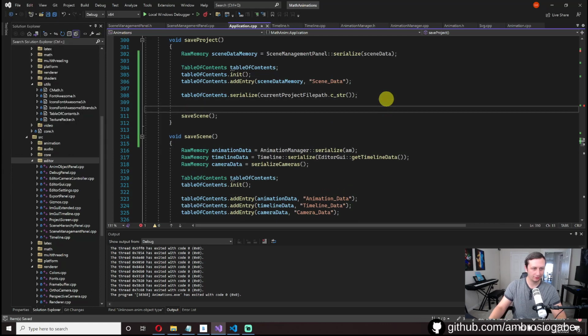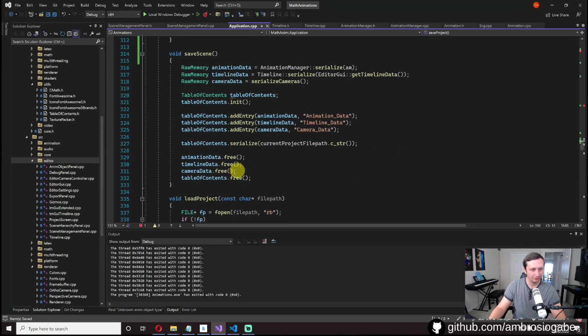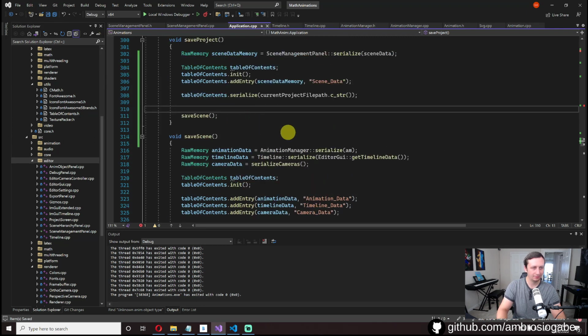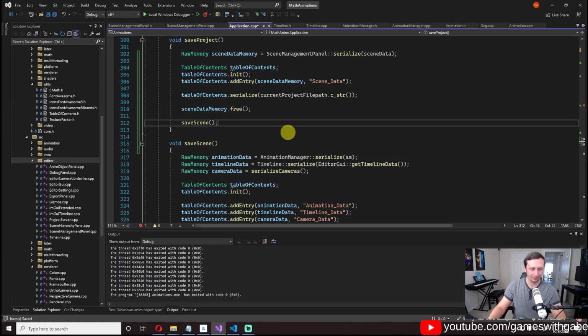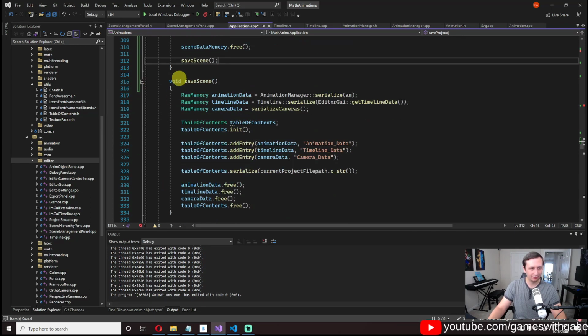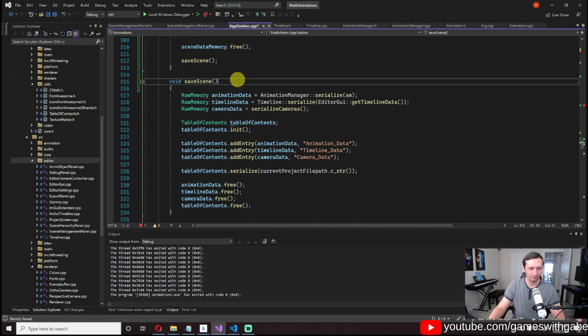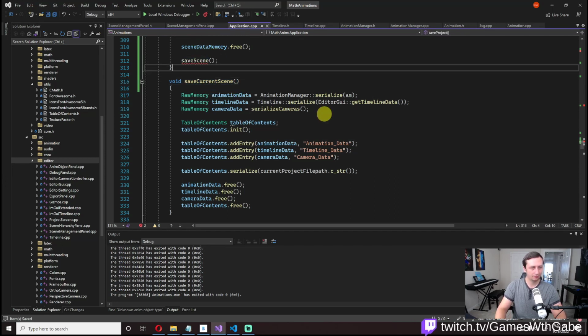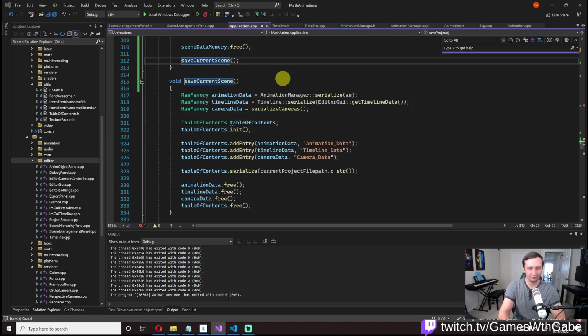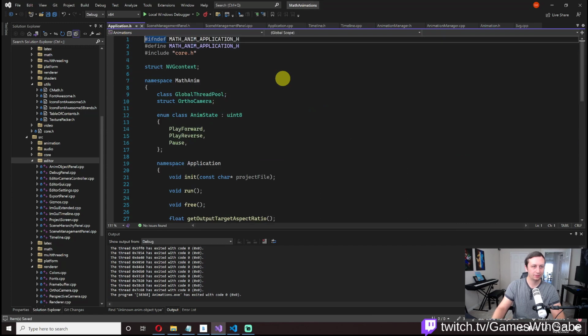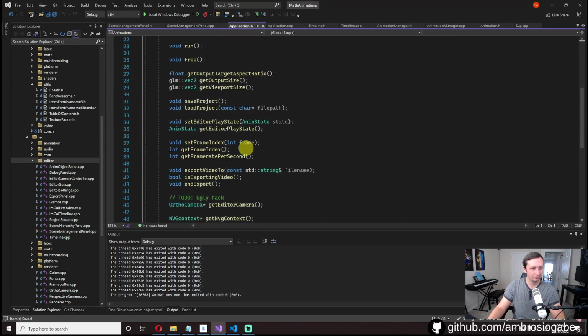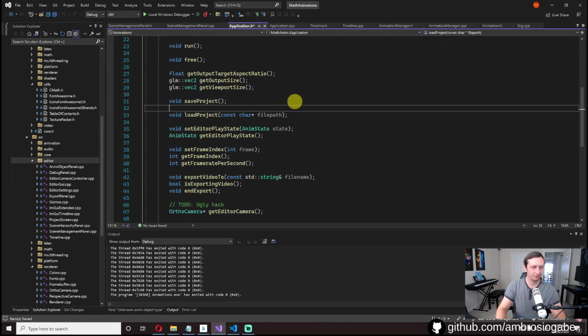Let's actually just go down here. So we have that. I'm going to go ahead and say scene data memory dot free. Okay, so we free that and then we save the scene as well, and that should save the entire project. But now we have a way to save a scene as well, or I guess to save the current scene, which will change up here. And let's just go to here. And we're going to put that right there.